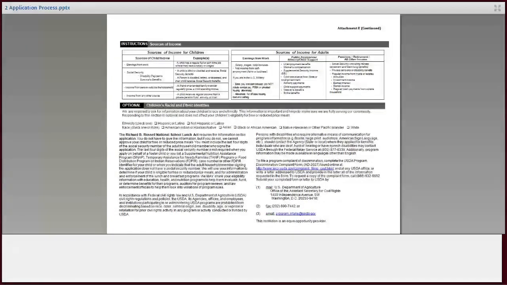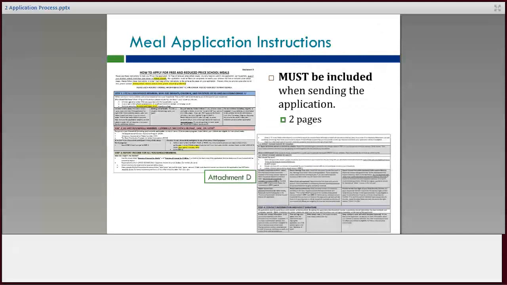This is the back of the application. It must also be included. It has the non-discrimination statement as well as the question about race and ethnicity, and it also has some additional information about income sources on the back, so make sure to include that.